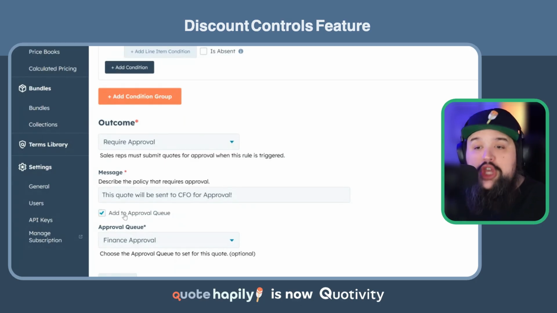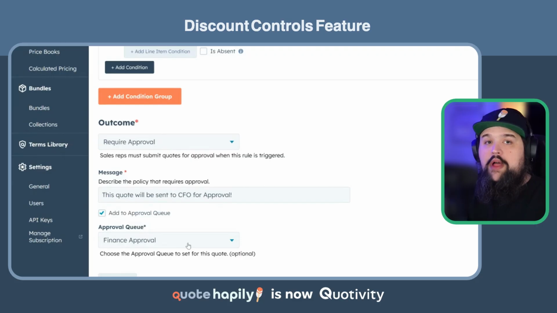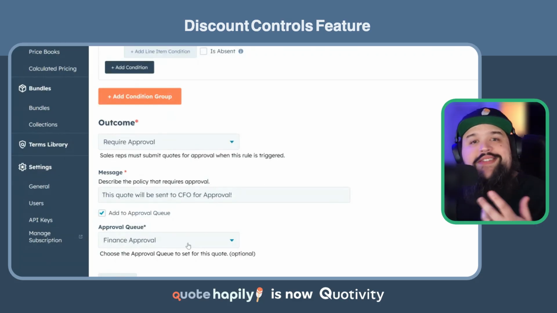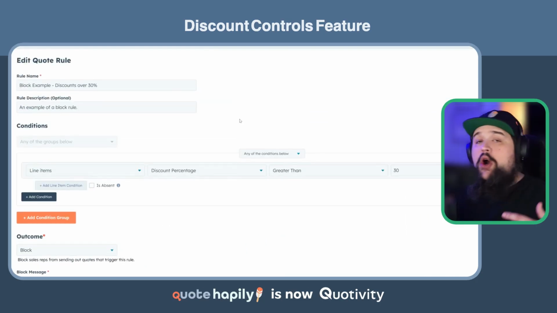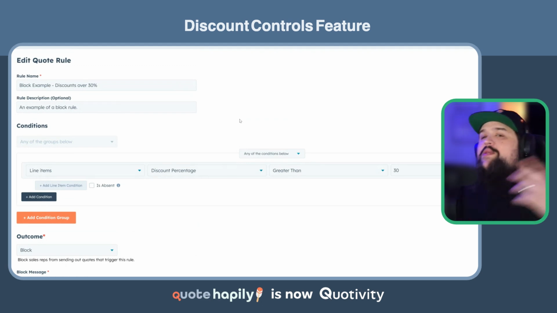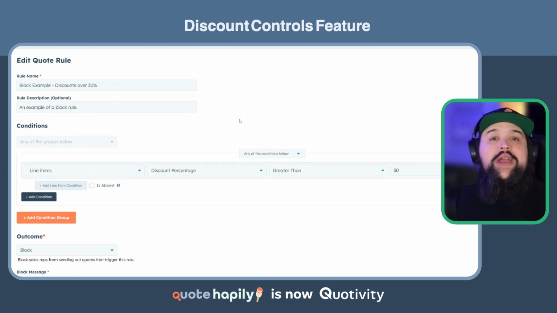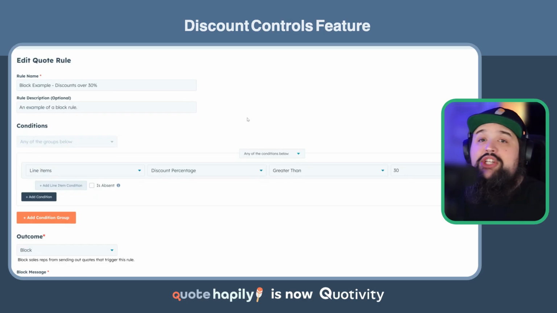And the approval queue that we're going to put it in is going to be the finance approval, which is going to go through a different workflow that triggers the approvals to go to different people instead of just the sales manager, right? Now, another thing that we can do too is we can say, hey, if they discount over 30%, we don't even want the CFO or the finance team to waste their time on that. So we can institute a block rule, which will stop people from even submitting a quote if they're discounting too much above a certain threshold.